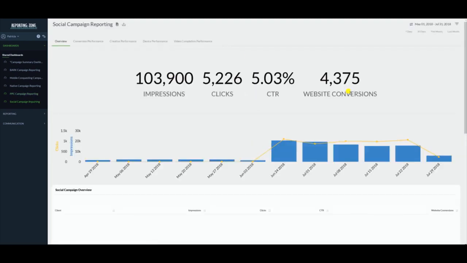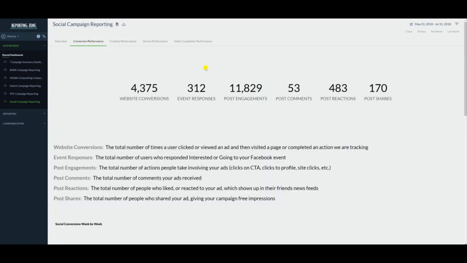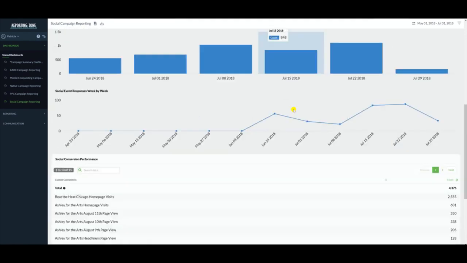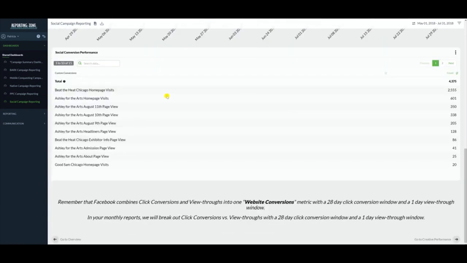So again, I'm going to see the same top metrics. If I click into conversion performance, I can see website conversions. Also, I can see event responses, post engagements, post comments, post reactions, and post shares. So that is really nice. And there are definitions if you're unsure of what any of those mean. And then I can see conversions broken out.